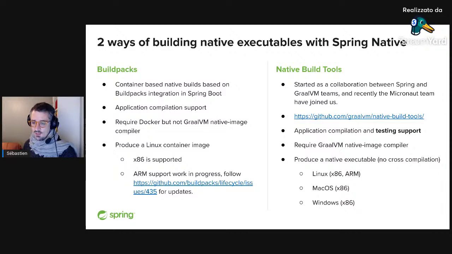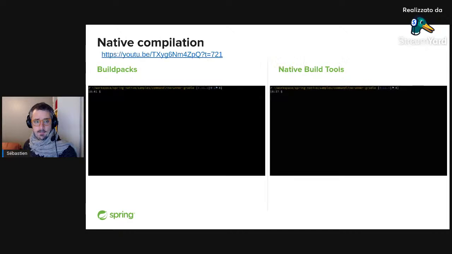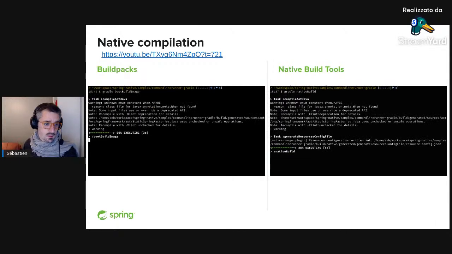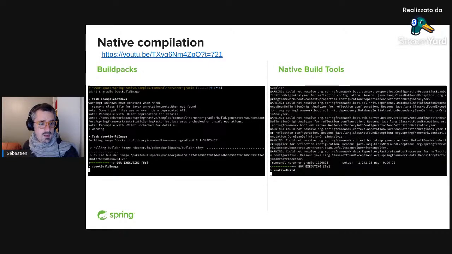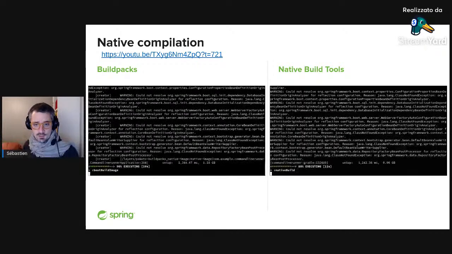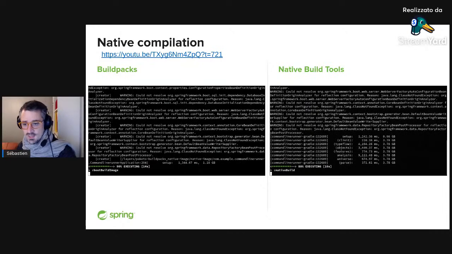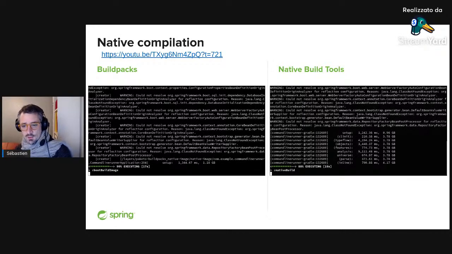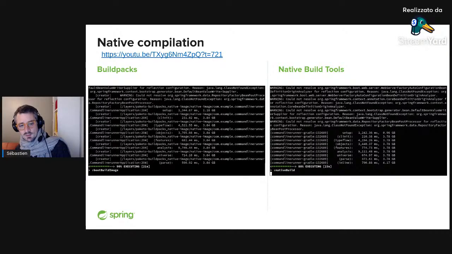And it produces, like I said, a native executable. There is no cross-compilation support. So to compile, you can use buildpacks or native build tools. For native build tools, I will use Gradle nativeBuild, and for buildpacks, Gradle bootBuildImage. And you will see that both will basically start the regular compilation of your application, and then they will run the native image compiler that will translate your Java bytecode into a native executable.